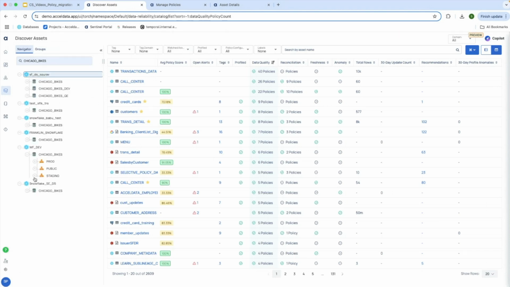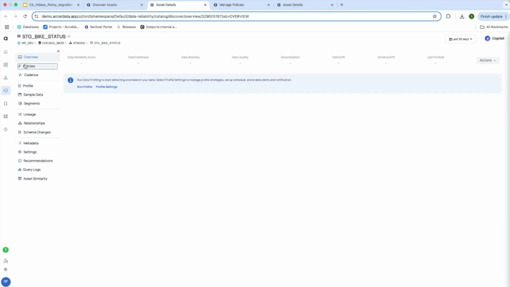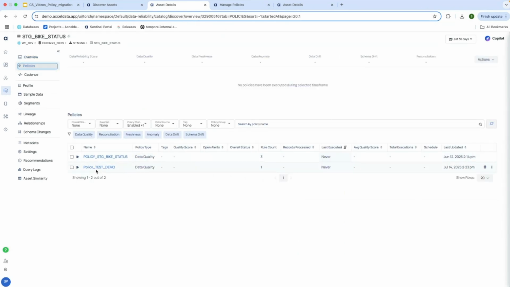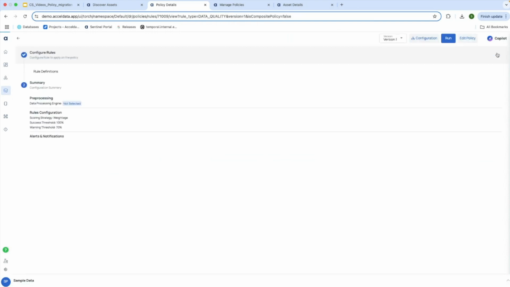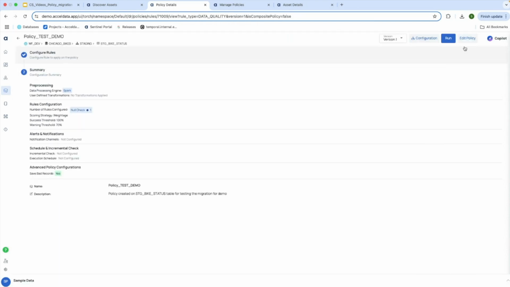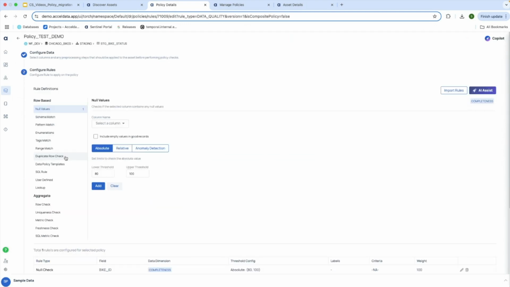So under assets, let's open the asset here. Click on policies. This is the one that had just been created right before the call. Open the policy here. Click on view policies. You could edit the policy, edit the rule configuration.